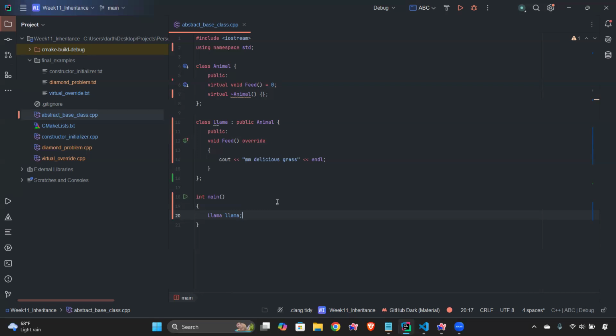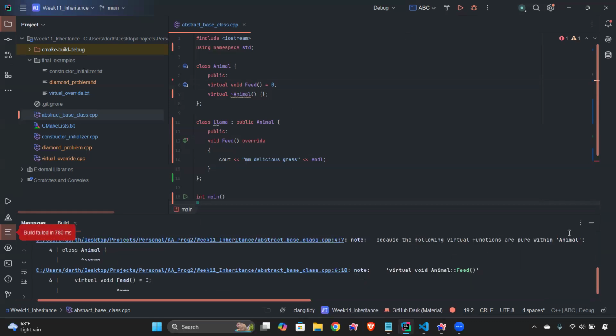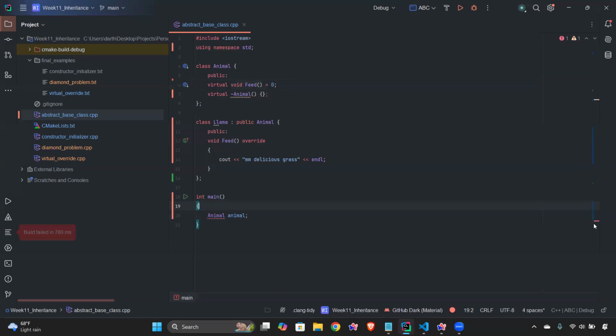But on the other hand, if we wanted to instantiate a class of type animal, like animal, you'll note this red squiggly line indicates that class animal is abstract. It's an ABC because feed is a pure virtual function because we define it as virtual equals 0. So now if we were to actually try to run this, we get an error because it's an abstract base class. So that's all there is to it.